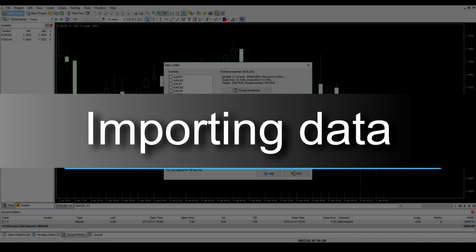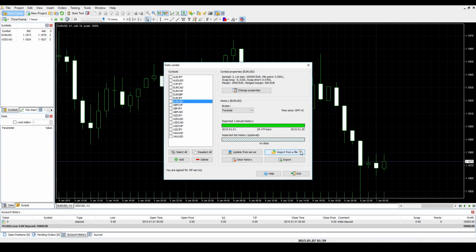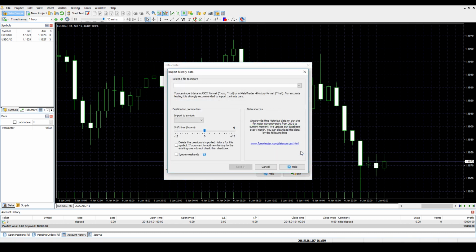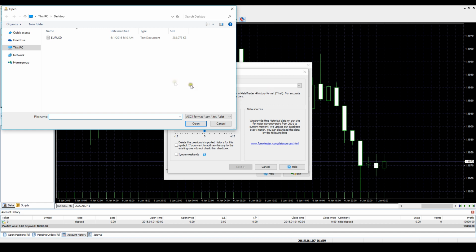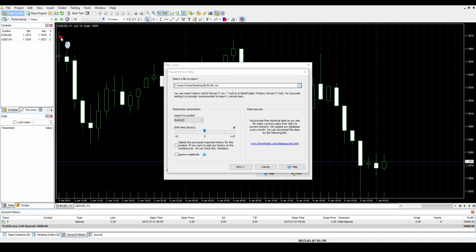Importing data. The Import from a File button opens a dialog for data import. There you can select a file with the data to import into Forex Tester. Click on the field and navigate to the folder where the file containing the data is allocated. Click twice on the required file.